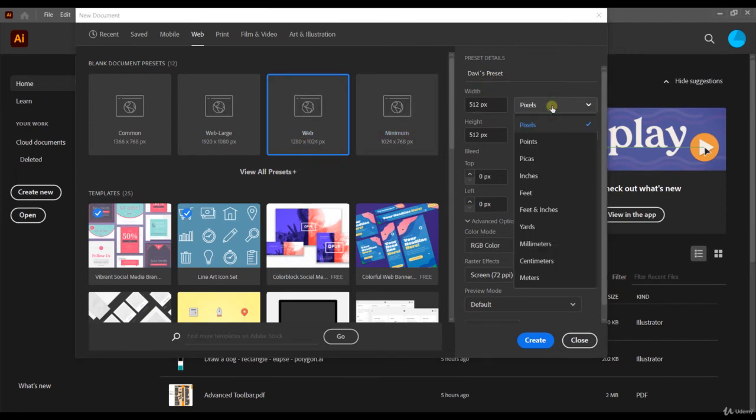I can choose pixels, points, inches, feet, all of these options to define the width and the height of my preset. It's really easy. Below, you can choose the orientation you want. I made a square preset, so it doesn't really matter if I choose horizontal or vertical. On the right, we have the artboards, the number of pages that we want. I'm going to talk about artboards later on. Leave it at 1 for now.